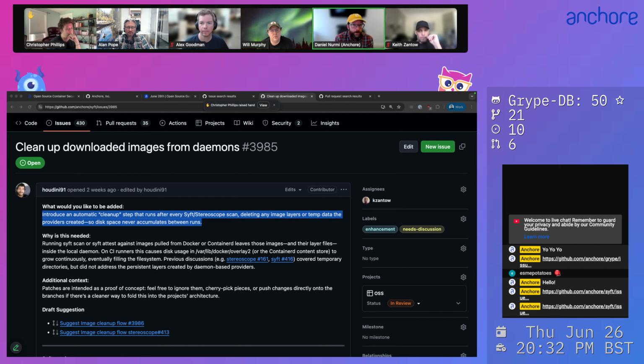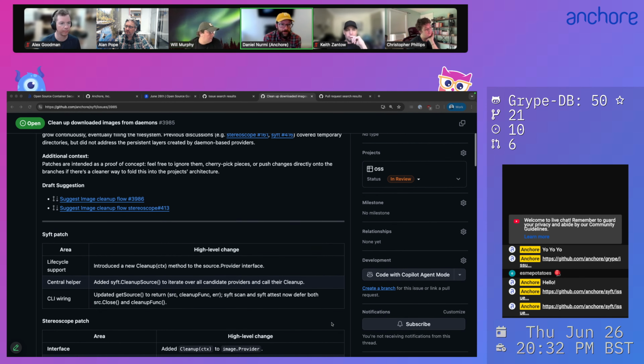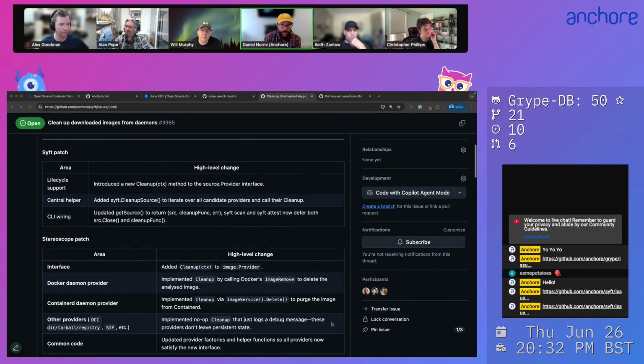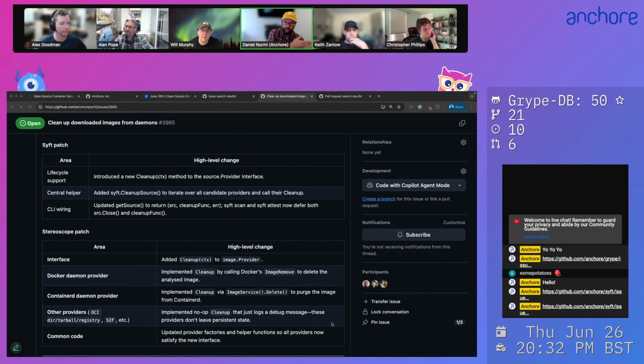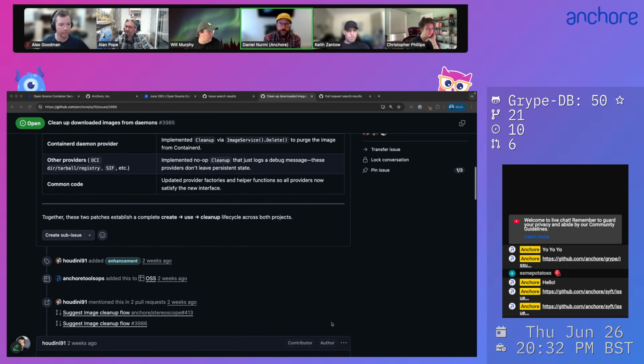Although I do think it's interesting. This user might actually get much more value out of using the registry source, if they don't want the image to be in their local Docker engine when they're running Syft. They might not know about the registry source. That doesn't even need Docker, right? And it absolutely downloads the data, scans it, and then deletes the data, which seems to be kind of what they're after here.